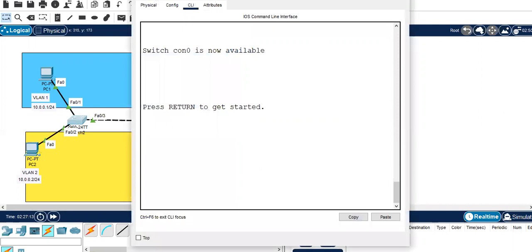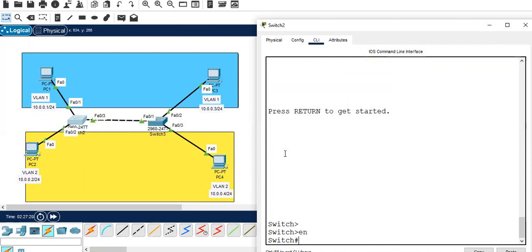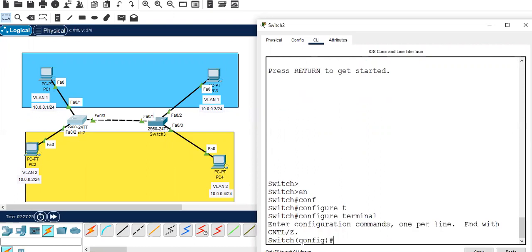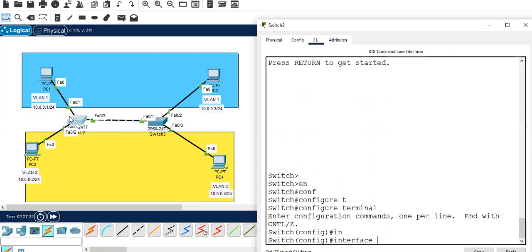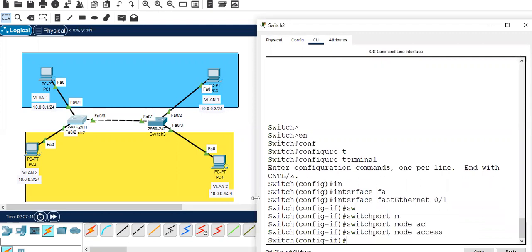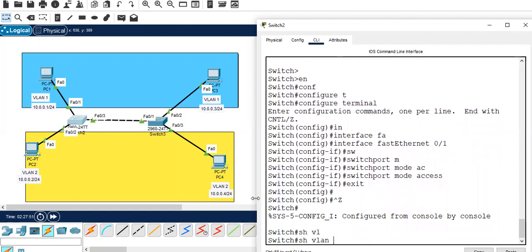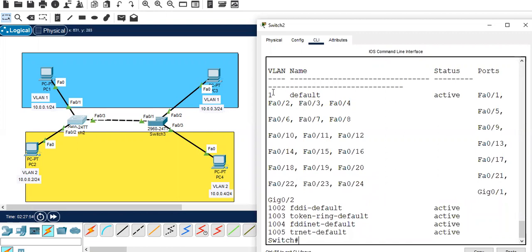Let's go to switch 2. So this is switch 2 and this is switch 3. On switch 2, let us configure these ports to access VLAN 1. Configure terminal, interface. This is the port which is going to the PC, so FastEthernet 0/1. Switchport mode access. You don't need to actually give VLAN 1 because by default it is in VLAN 1. If you want to verify, you can just check using the command show vlan brief. You will see it's already there in VLAN 1, and that's our port number, FastEthernet 0/1.